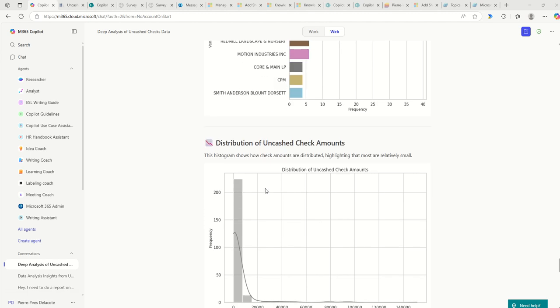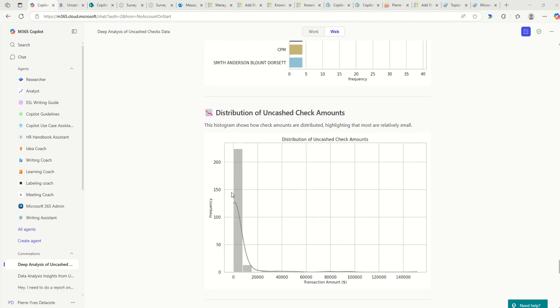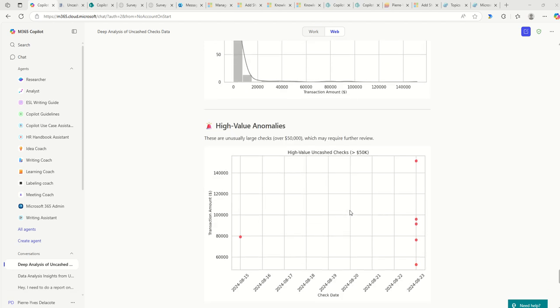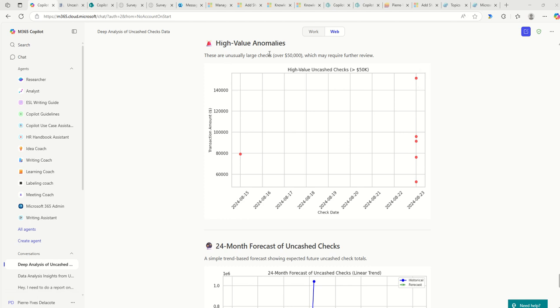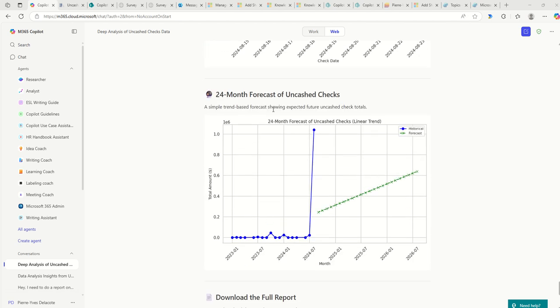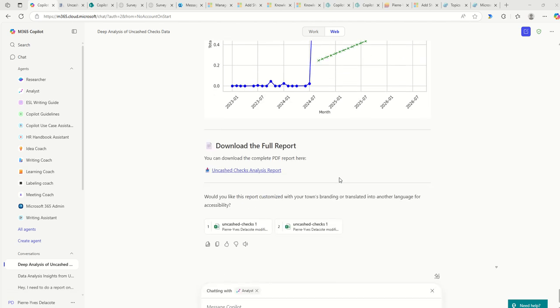who uncashed the check. Here I see the distribution of uncashed check by frequency. Okay, in transaction, high value anomalies. I don't know. Still, there are unusual large checks over 50,000. Okay, so those are the checks and the dates. Okay, I understand now. So what I was not able to forecast, I have a forecast here based on this. So I'm not sure how I build it, but let's believe it's true.